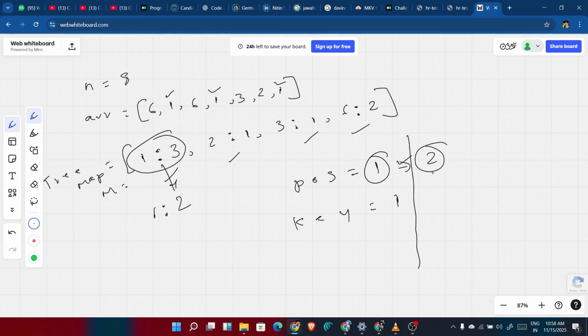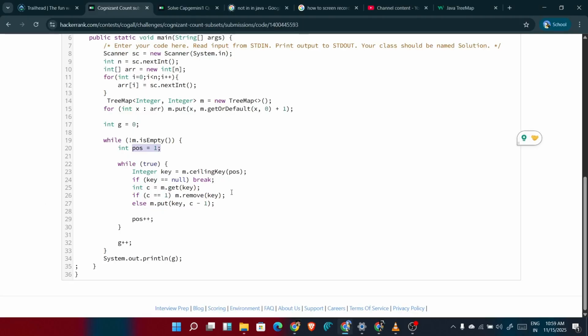So now for position 2, we look for the element which is greater than or equal to position 2 in this array, the least such element. Since the key here will be 2, 2 is the element which is equal to this particular position. So 2 is the element, and we reduce the count to 0. If the count of that particular element becomes 0, we remove it from the tree map. That logic was here.